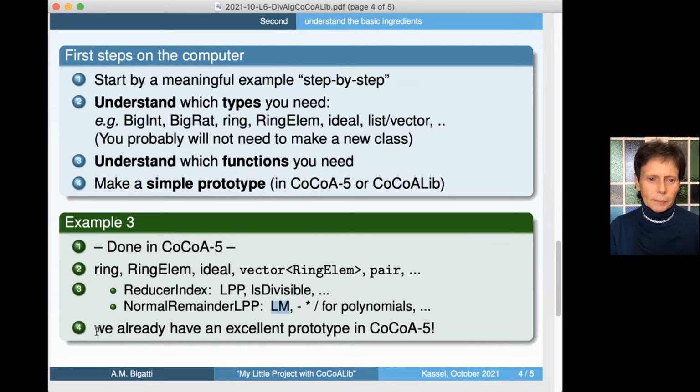And make a simple prototype. Well, we have an excellent prototype in CoCoA5, so we have something that we can actually copy from CoCoA5 and translate. In principle, if you have a very good prototype in CoCoA5, you can kind of blind translate the code and it should work. It needs some practice, of course, but you don't need really to rethink all the code, and it is almost automatic when you know how.